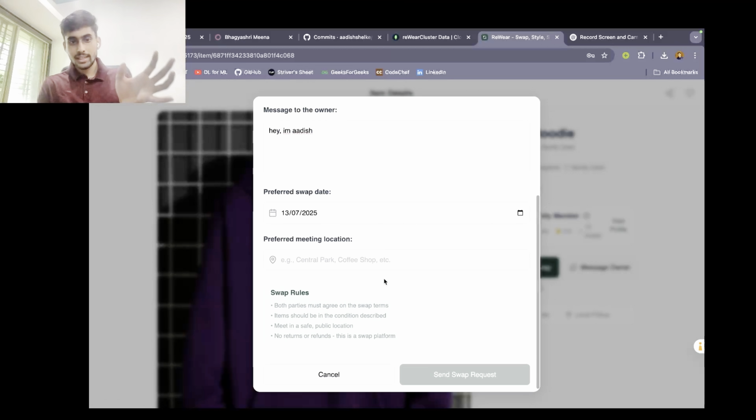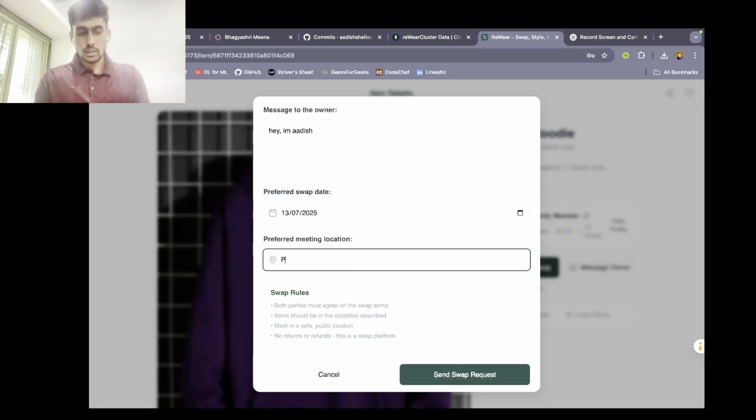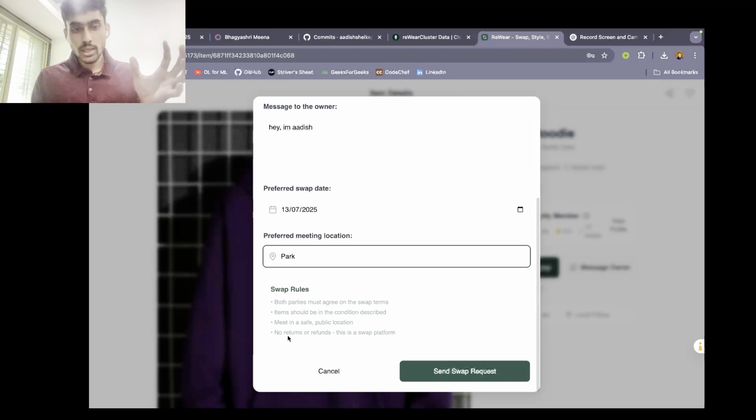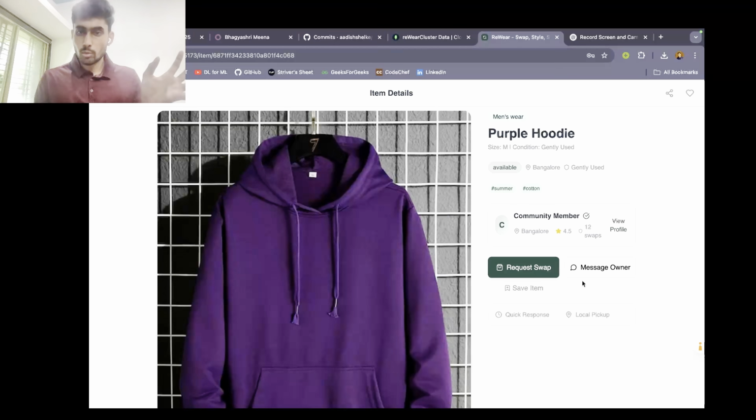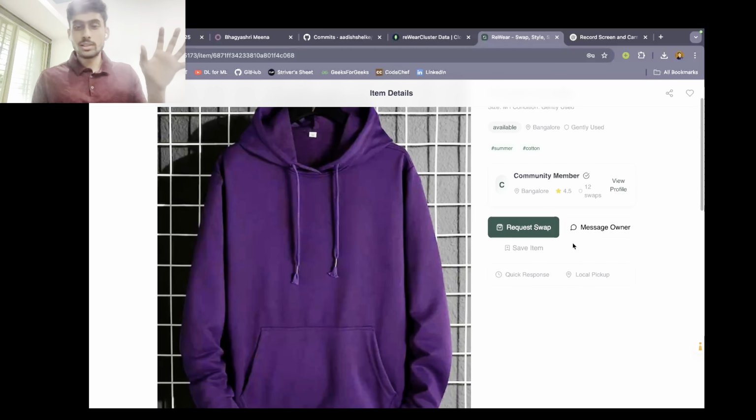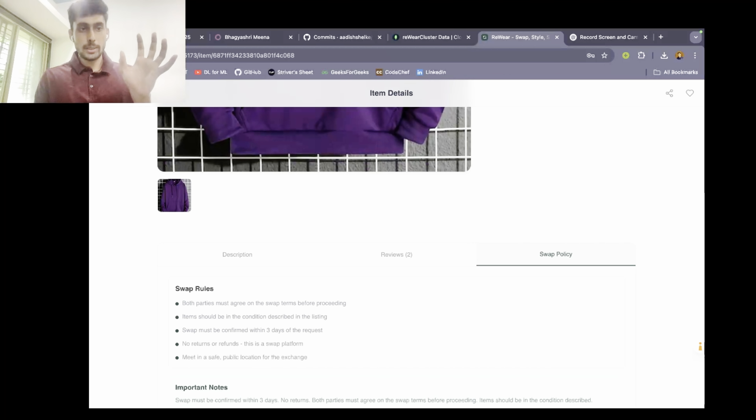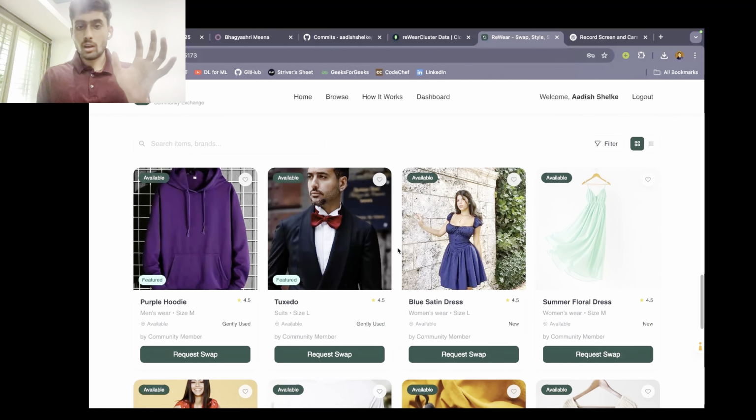You can set a certain date, and also you can put in the preferred meeting location as well, based on your locality or your region. After that is done, the request will be sent to that person, and they will be able to accept it, and you can move ahead with the swap.